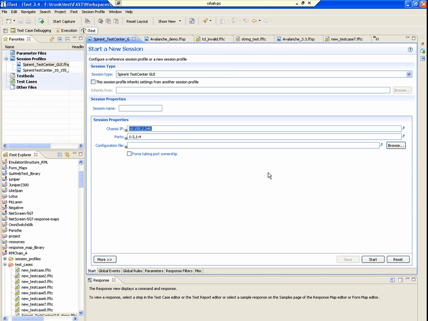So Spirent TestCenter, when used with iTest, provides a deterministic and repeatable test methodology environment. So this demo is about Spirent TestCenter GUI application when it is used with iTest.